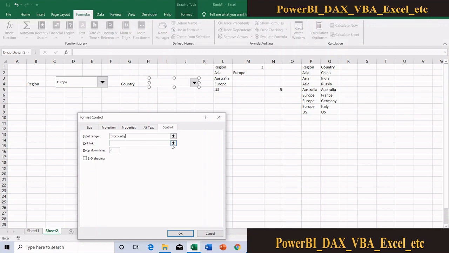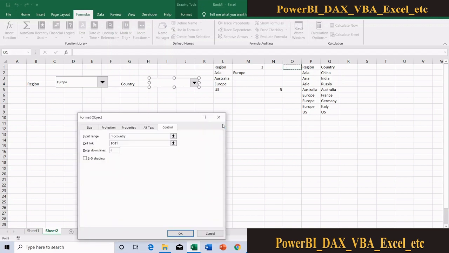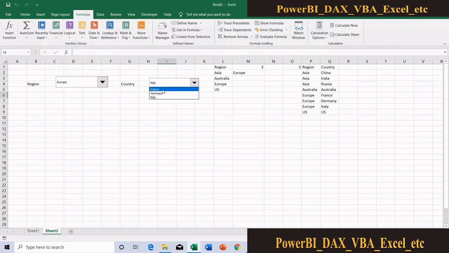Okay, and this is the cell link. I think you already got why we are using the cell link. I'm just choosing this O1. Okay, I'm deleting this. This is just to understand only. Now I am selecting one country, Italy. It is showing 3. France, it is showing. If I am selecting Germany, it is showing 2. But I don't want this number.